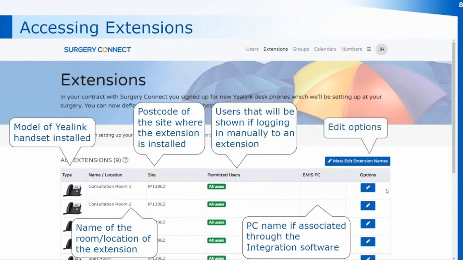Our final column has got the edit options for the table. So if you want to change the name or the permitted users for the phone, then you can use the blue pen. That will then give you access to anything that's in that row within that table. When the phones are first installed, we'll use the mass edit extension names just to make sure that the name and location matches where that phone is actually installed. But once you're up and running, it should just be the blue pen then to make any changes that you need for the physical phones on the desks.